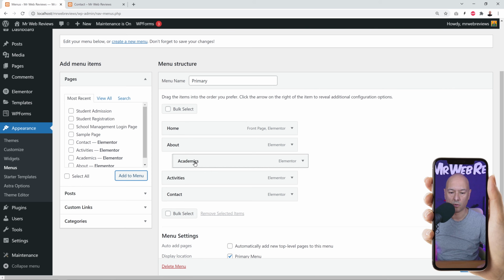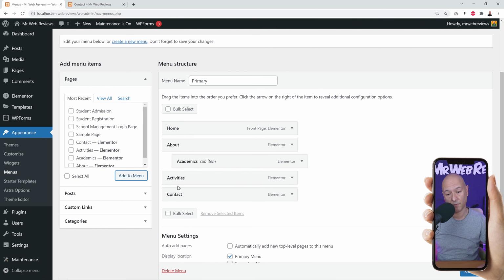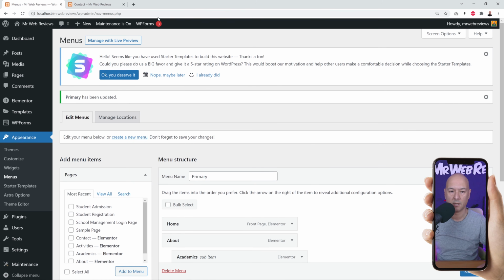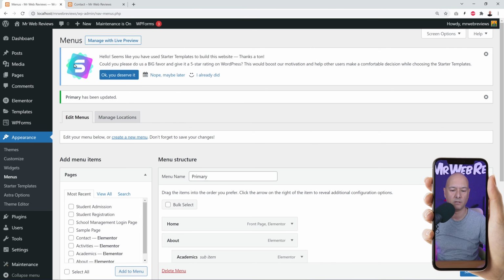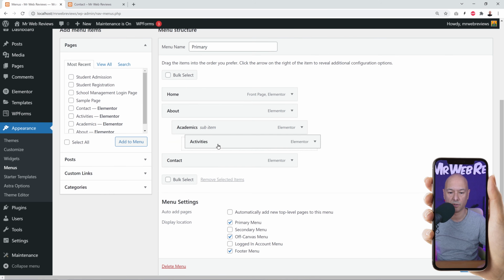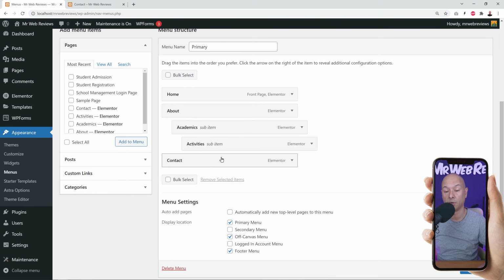Now I can also indent it a little bit, which means that now this is our main menu and this is sub menu. So let's click save. Let me show you from the top header here. So as you can see, if you have home, if I hover on top of about, now we have a sub menu section. And you can do that as many times as you want. So you could have submenu and then sub-menu and so on.